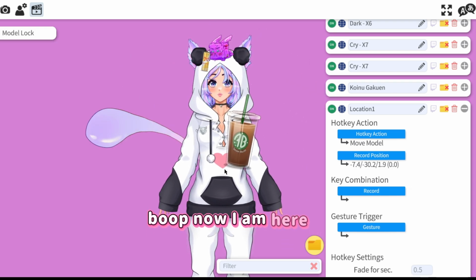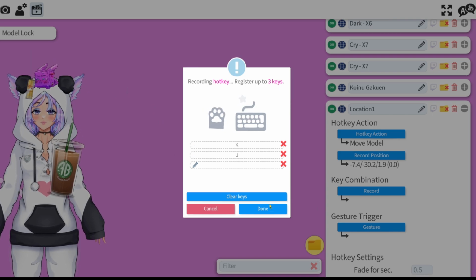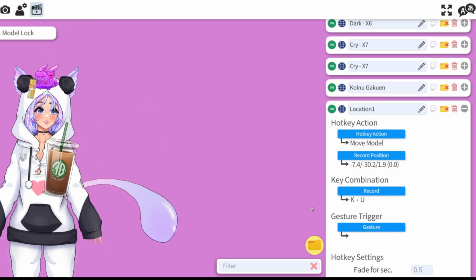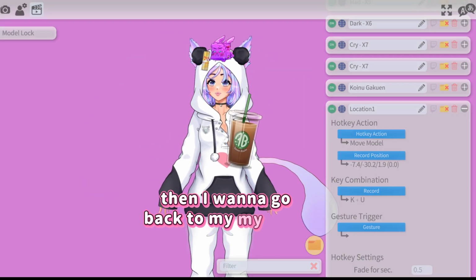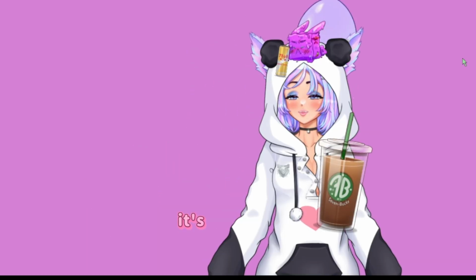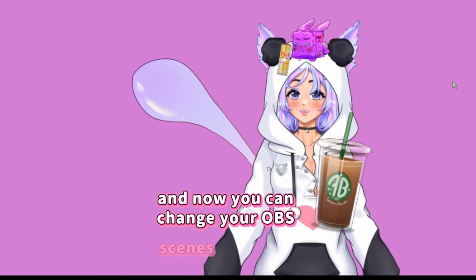Now I am here. So you go over here and then you make a hotkey for it. Let's call it KU. Done. And then I hit KU and ha! Hoda! And then I want to go back to my other screen and I go hoda! It's amazing. And now you can change your OBS scenes with ease.